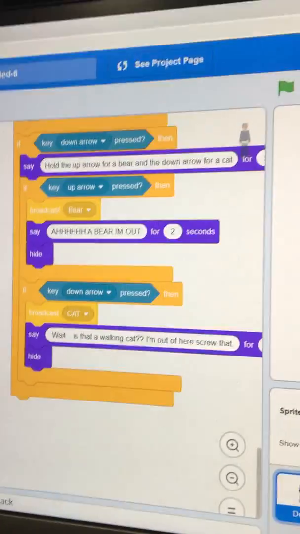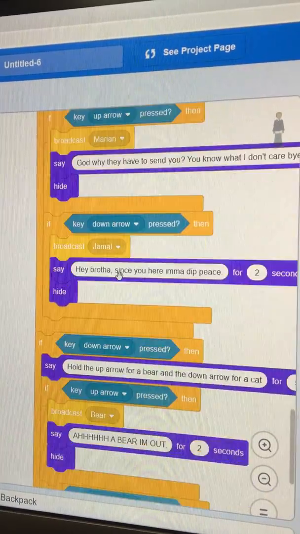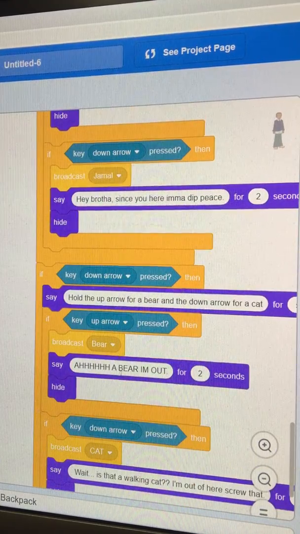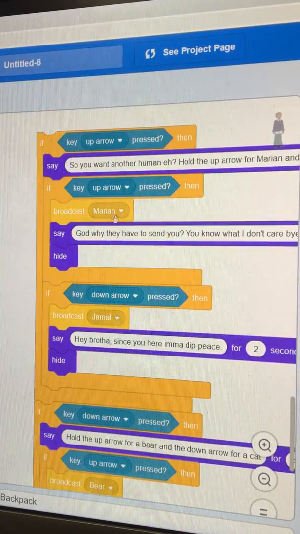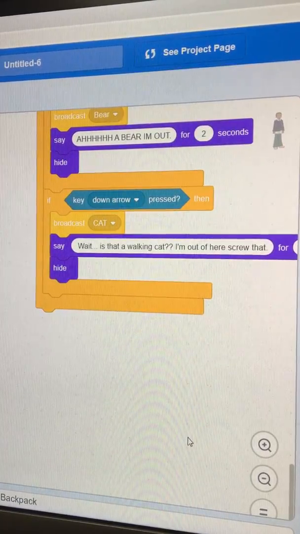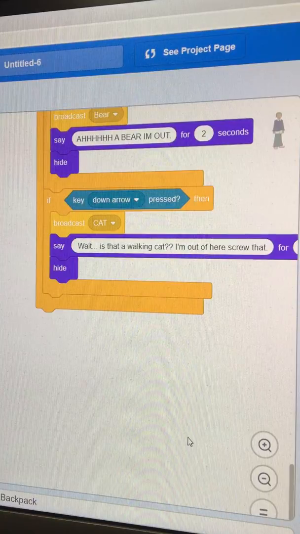It's pretty straightforward because if we go back to the original text, if I press the up arrow when I wanted a human, and then I pressed up again, it would broadcast Marion. It wouldn't broadcast Jamal, bear, or cat. It would just broadcast Marion and then skip to the very end. So that's practically what an if statement is. If you can meet certain criteria, it'll execute. Other than that, it won't execute.